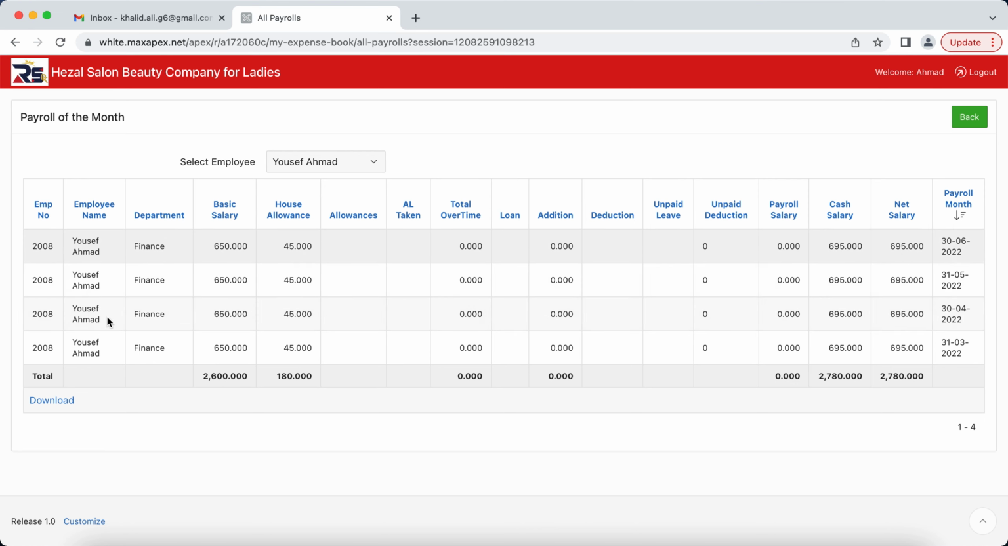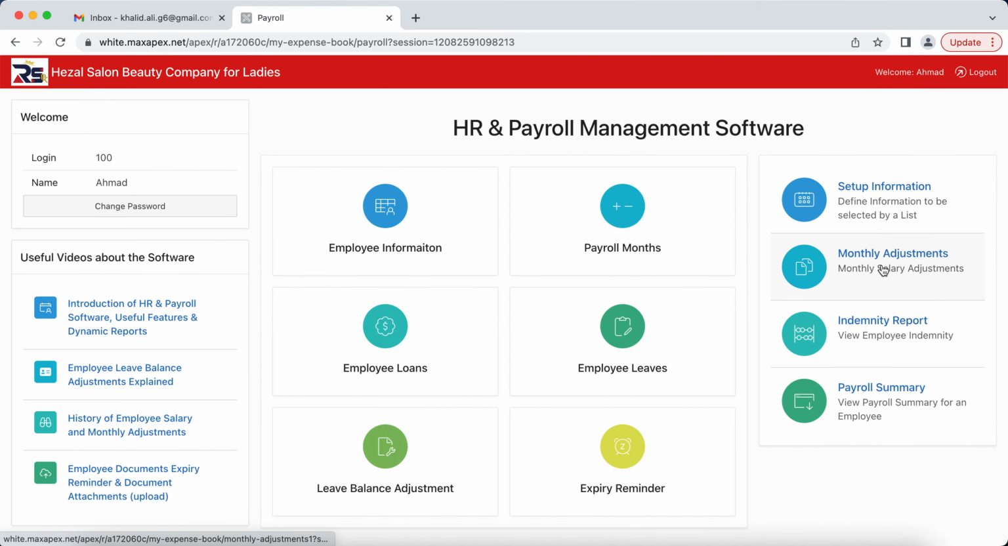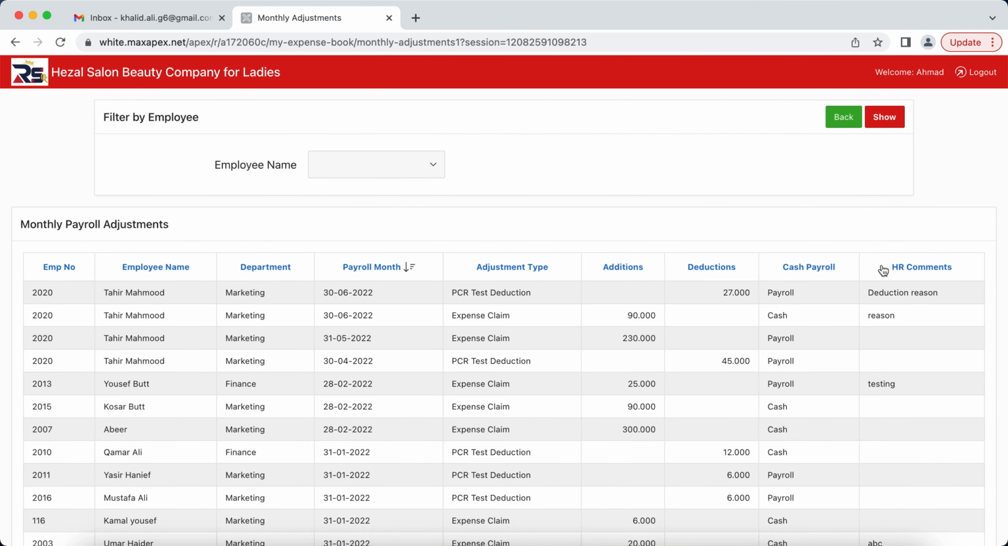This is again a very important and very useful report. Click on back. You can click on monthly adjustments. Monthly adjustment will show you all kinds of monthly adjustments which you have entered in any of the payroll related to the employees.